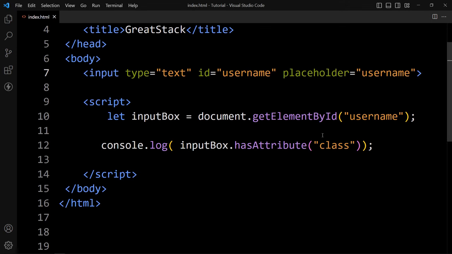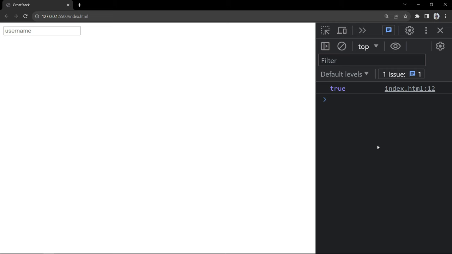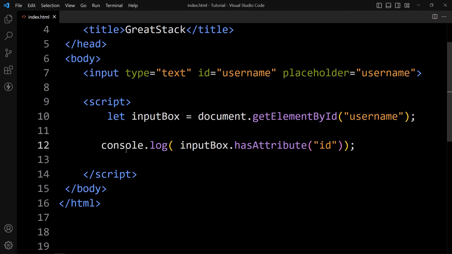Now let's come back and instead of this class, we will add ID. So it will return true. Let's come back to the web page. You can see it is displaying true in this console. So this has attribute will return true or false value. If the attribute name is available in the input field, it will return true. If this attribute name is not available in the input field, then it will return false. So using this has attribute, we can check the availability of that particular attribute on the element.